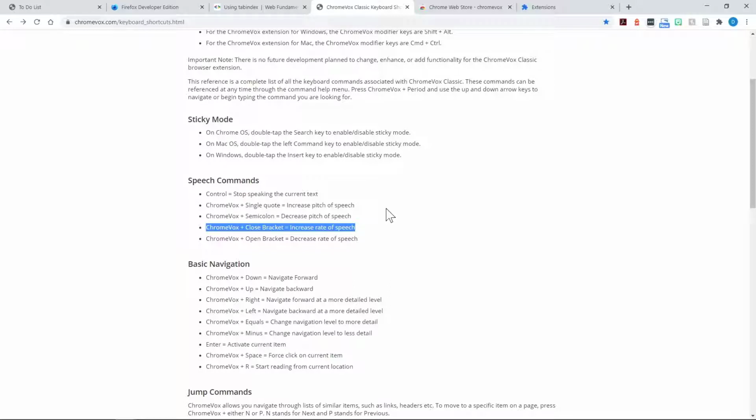ChromeVox spoken feedback is ready. Now I'll increase the rate of speech. Rate 33%. Rate 35%. So around 35%, or I can decrease. Rate 27%. It's getting a little slower. Rate 31%, 33%, 35%. I think I'll leave it at 35.